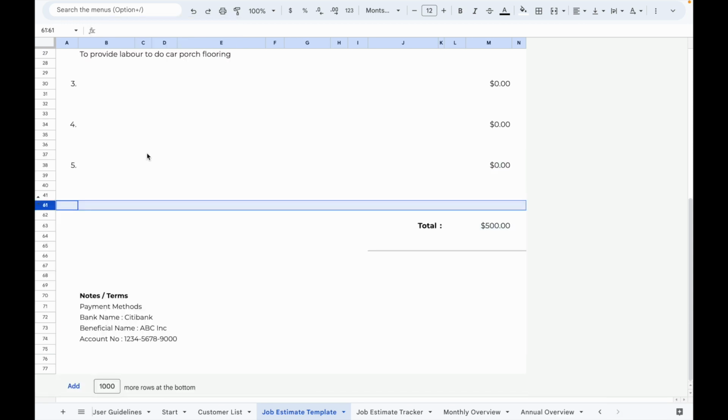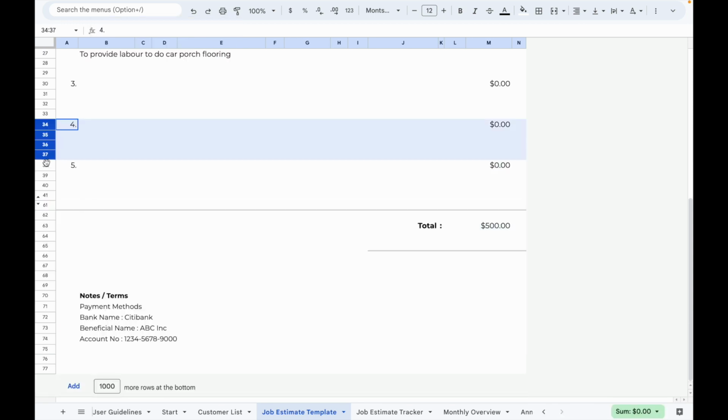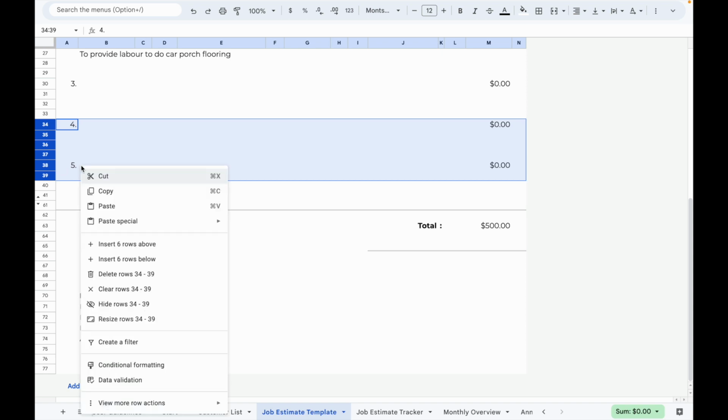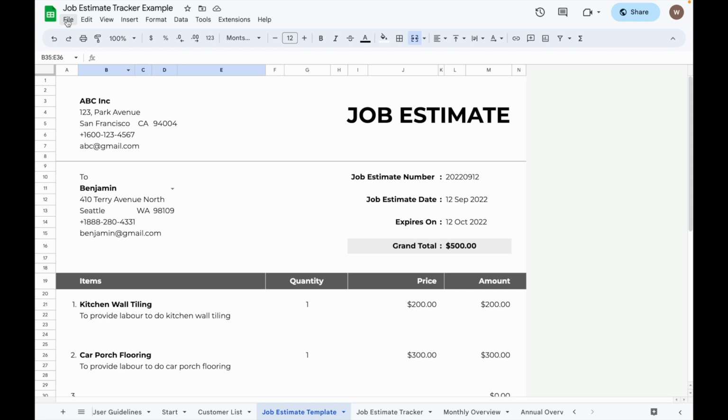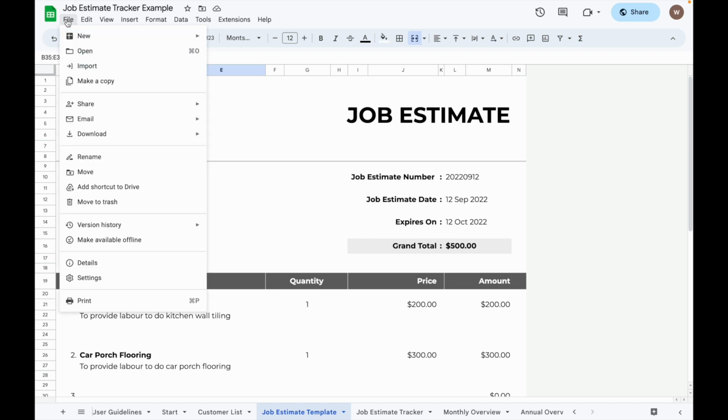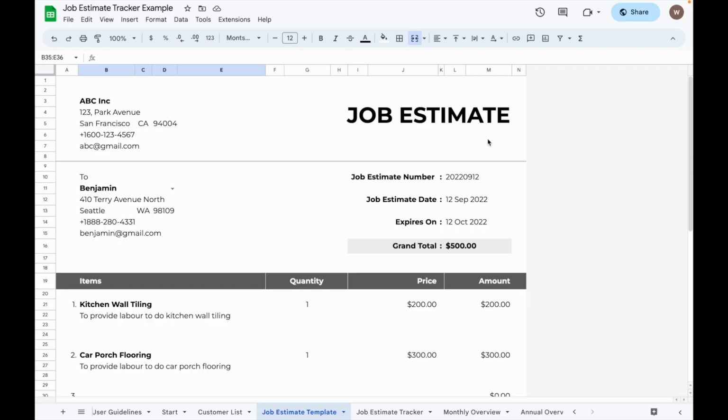If you have more than 10 items, you can select the rows, right-click, and click Insert Rows Below. At the bottom of the template, input your notes or terms such as payment method or payment banking details. After you have completed the job estimate template, go to File, select Download, select PDF, and click Export. If you are using the Chrome browser, you can use an available extension to send the job estimate directly to your customer's email. That's how I generate job estimates with this spreadsheet.